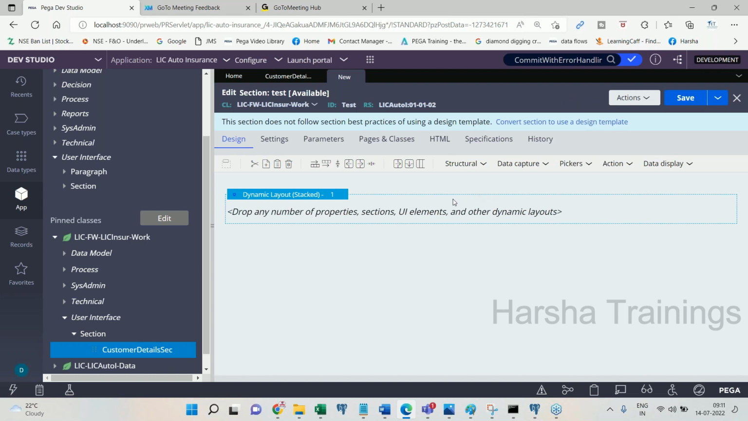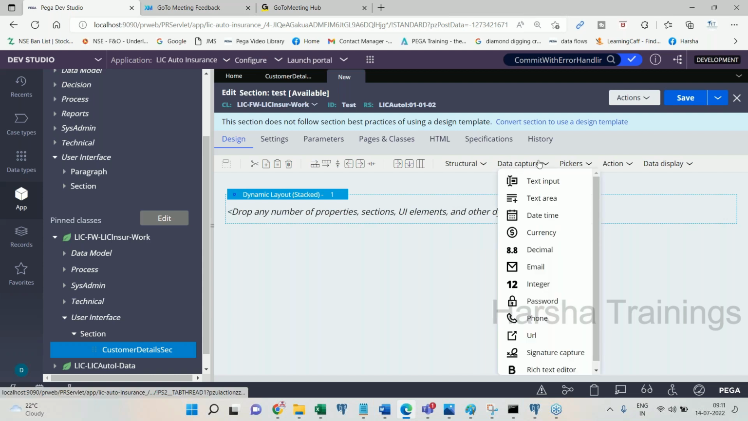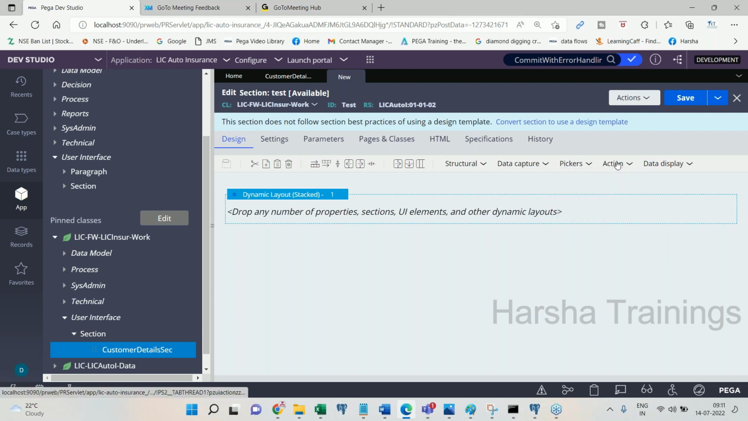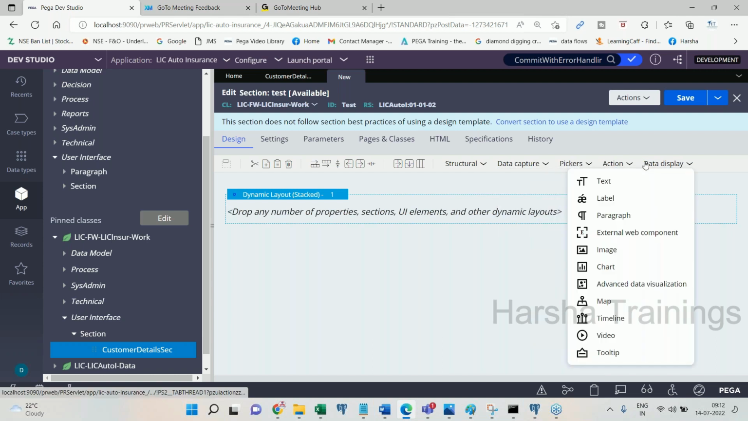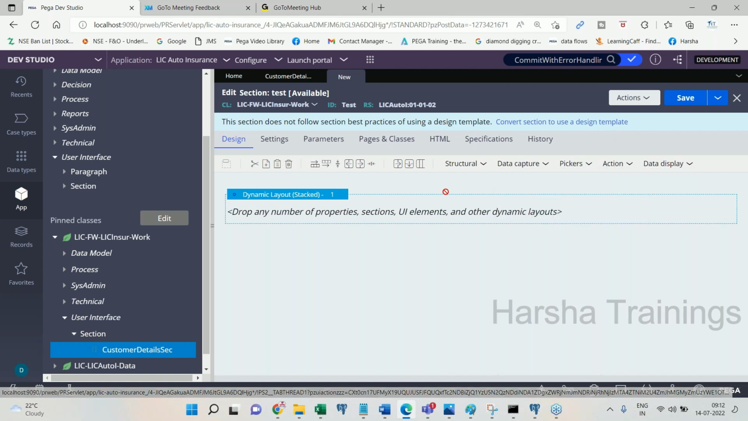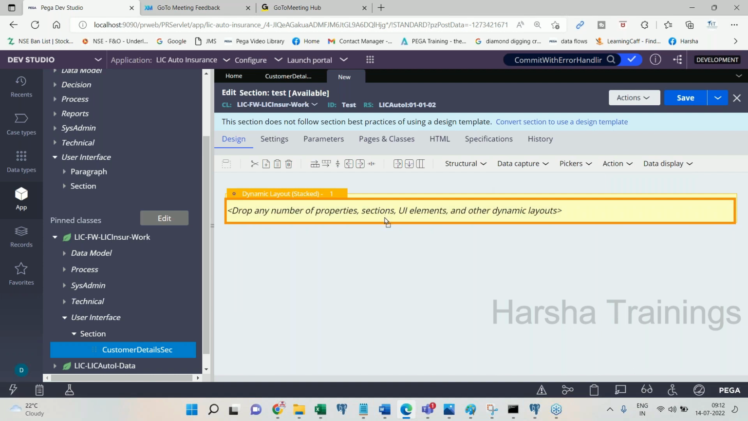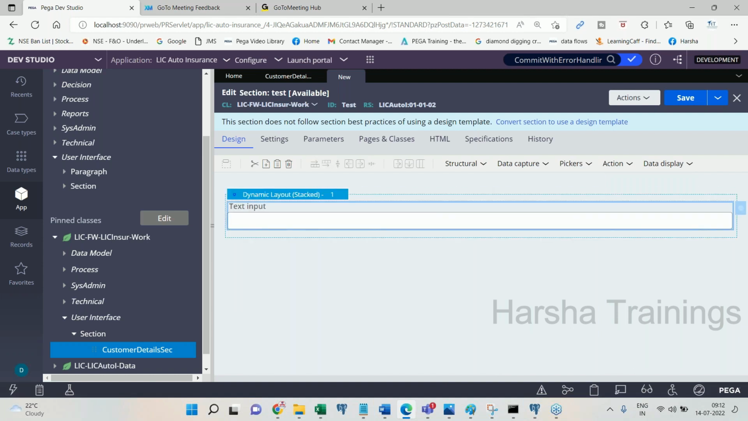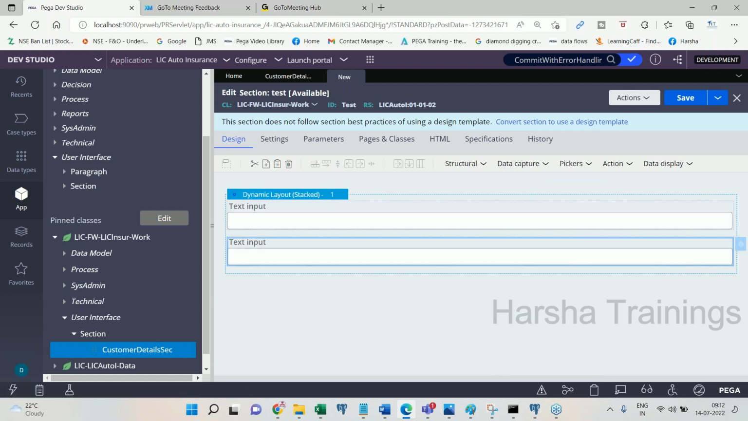So in the UI form, they will ask you: first name should be a text input control, gender should be a radio button, and date of birth should be a drop down, where you want to choose a birth date. Controls will be available in different tabs here. Different drop downs and menu items will be available. You can just play around with this. You'll have different controls: data capture, text input. If you want a text input, you simply drag and drop it inside this layout. I'll tell you what the layout is. And one more text input control I want, I'll get it like this.